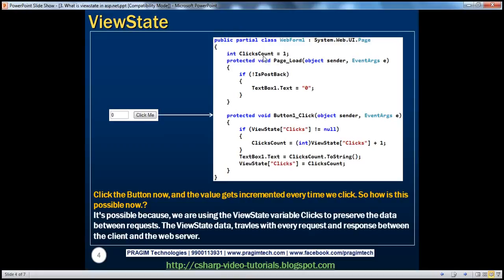Here clicks count is initialized to 1, and in the page load it's the same code. If not is post back, text, set the text property of text box control to 0. So if it is the initial get request, set the text to 0. And if it's the button click, in the sense if it's a post back event, what we are doing here, look at this, check is very important.